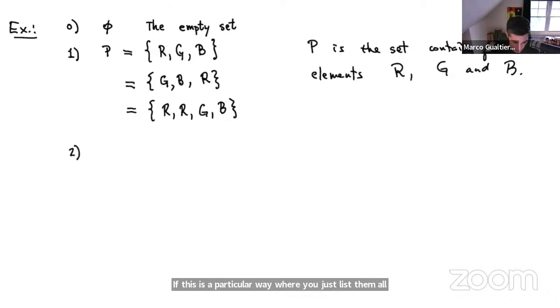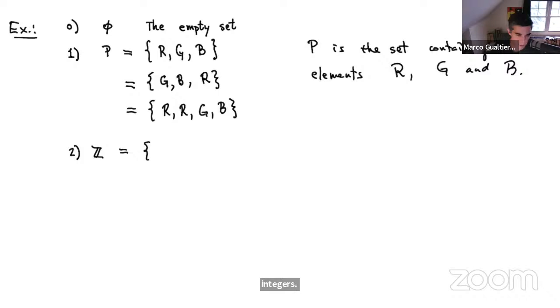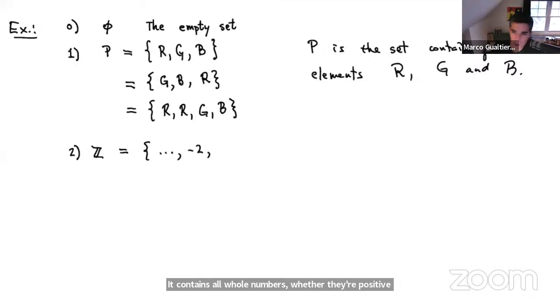Okay, let's do another example, a set that you are very familiar with. It's the set Z in blackboard bold font. It's called the integers. It contains all whole numbers, whether they're positive, zero, or negative. And here you find another typical piece of notation where people write 3 dots because you're supposed to understand the pattern and continue it forever. The set of integers.